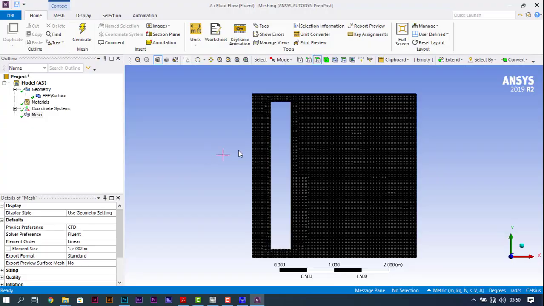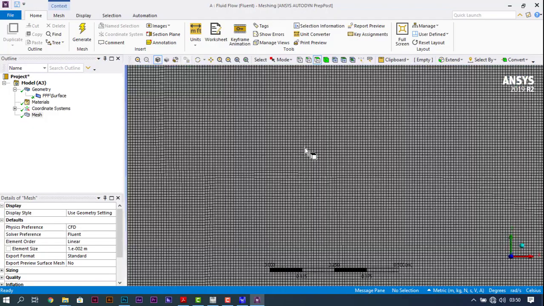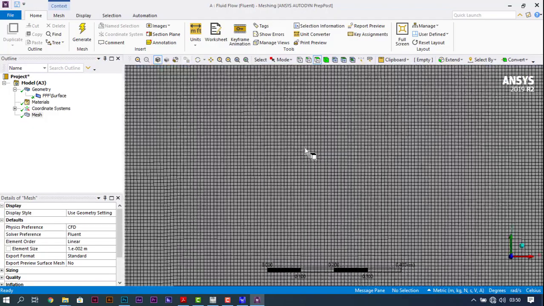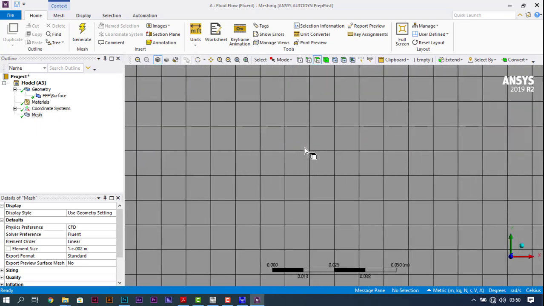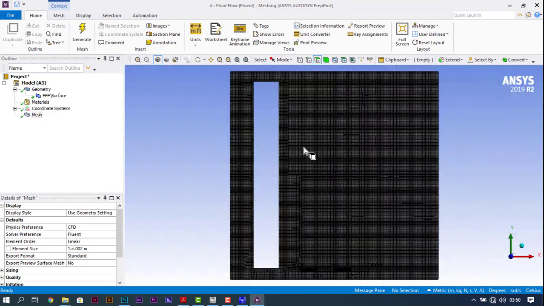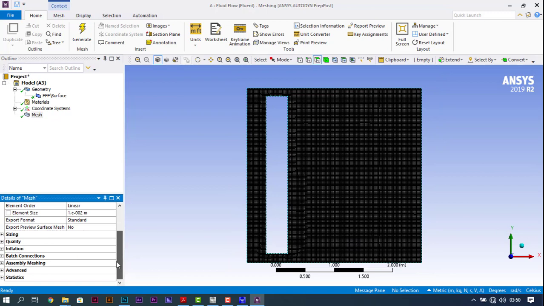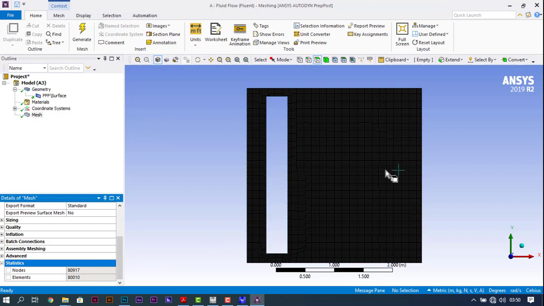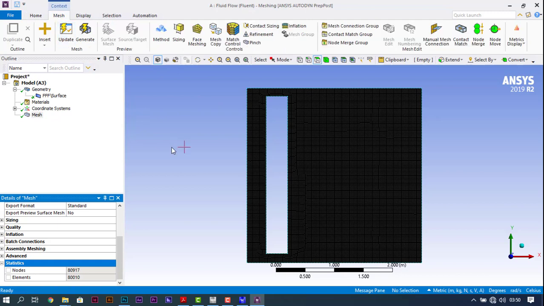Alright, the mesh has been generated and this is really good. You can see how fine the elements are. Okay, so if you want to check your mesh quality, you can just scroll down, statistics. Okay, so we have about 80,000 nodes and 80,000 elements. This is nice. Okay, so we'll do mesh update.